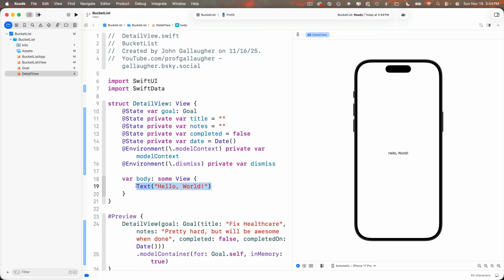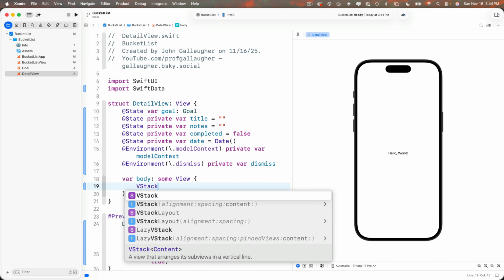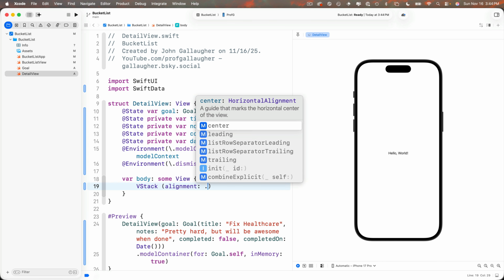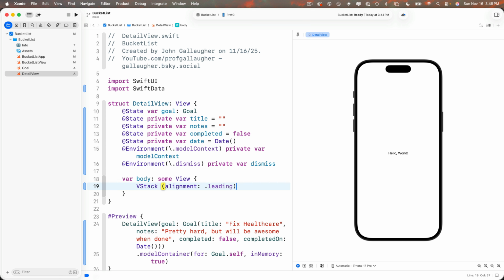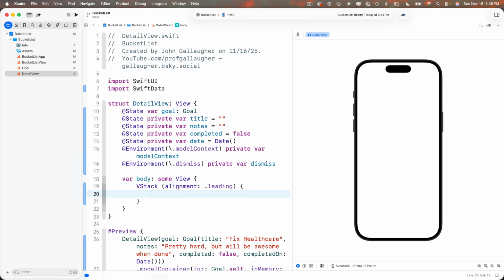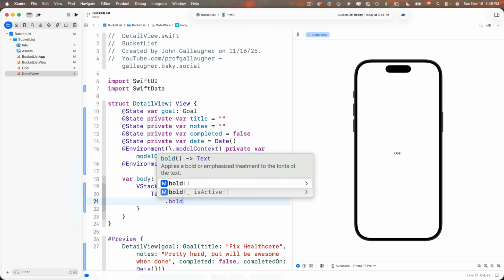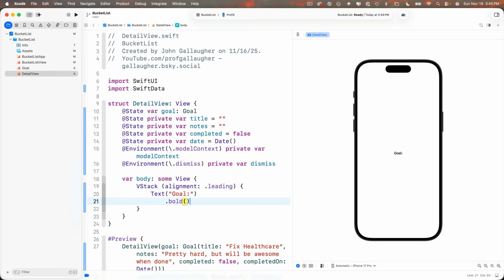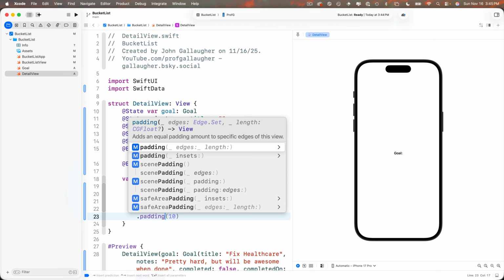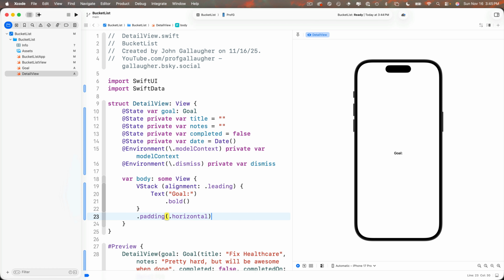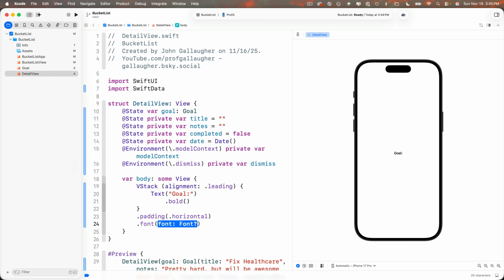Let's get rid of everything that's inside the body and start with VStack. And we want to use the alignment property in here. And after the colon, .leading, so everything is aligned left. And in between the curlies, we'll add Text, passing in the string Goal, colon, and modify this with .bold open and close parens. Also set down below the VStack, .padding(.horizontal). And why don't we set the font for everything inside with .font(.title2). Now this text view will push over to the left as soon as we enter a text field, which is going to take up the whole width.